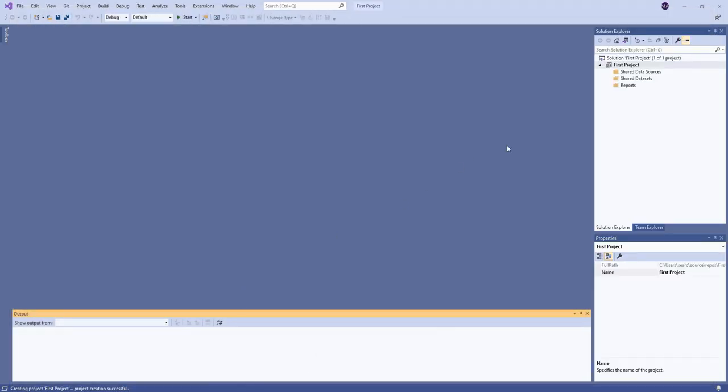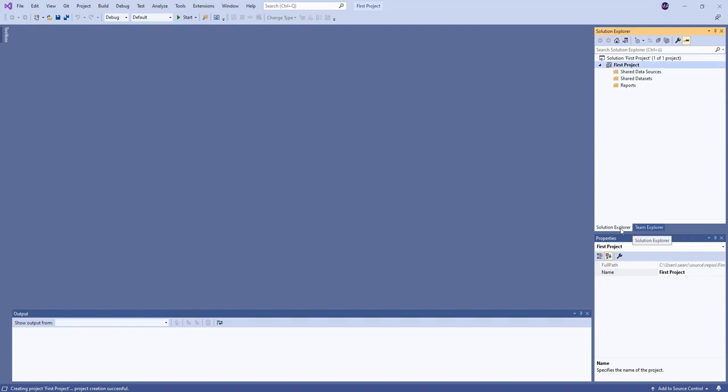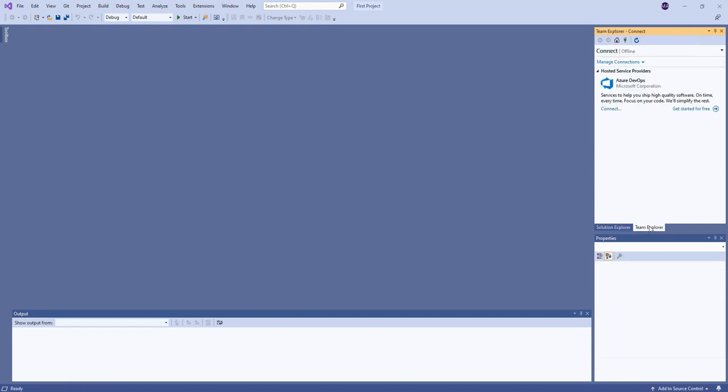So here you can see the name of the solution is first project. So in this whole window, you can see there are different partitions. The first partition is Solution Explorer that contains the name of the solution, the project, shared data sources, shared data set, and reports. And the second tab is Team Explorer, where you have to use TFS, the Team Foundation Server, for check in, check out your reports and sharing your reports across your team.